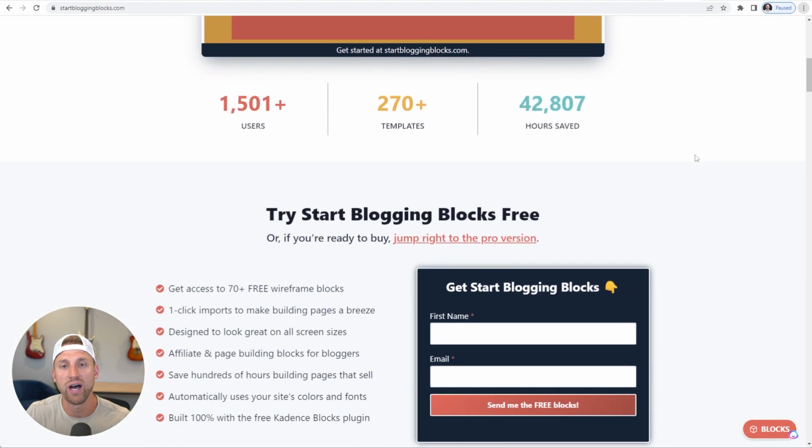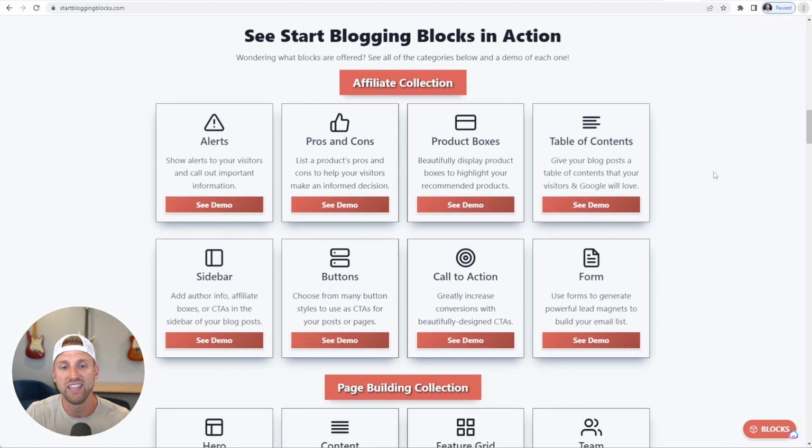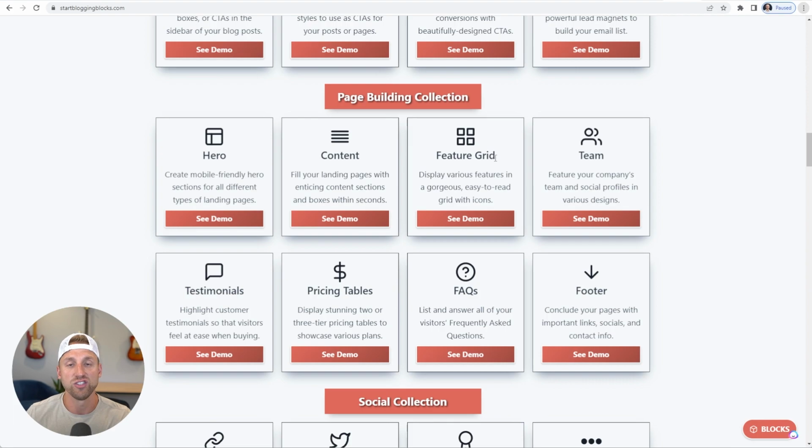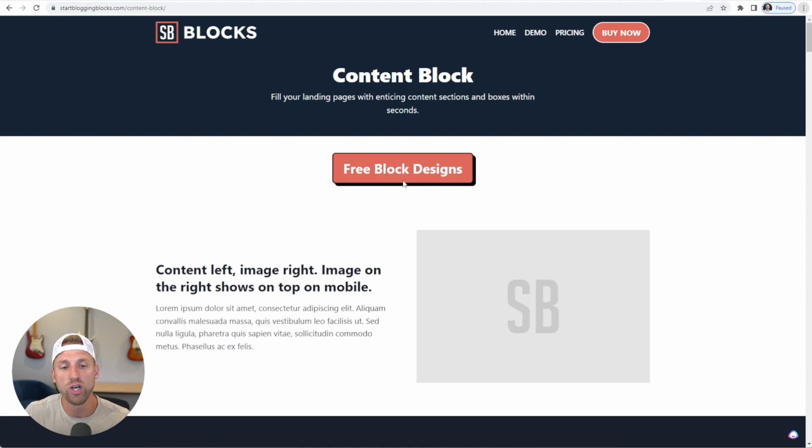And so if you scroll down on this page here, you can see that we have an affiliate collection with all different types of affiliate blocks. And then we have a page building collection that is used to help build landing pages, along with a couple of other collections. And you can see in this page building collection here, we have a content category. So I'm gonna click on that, and you can see all of the free designs that I have built for you that you can import onto your website instantly.